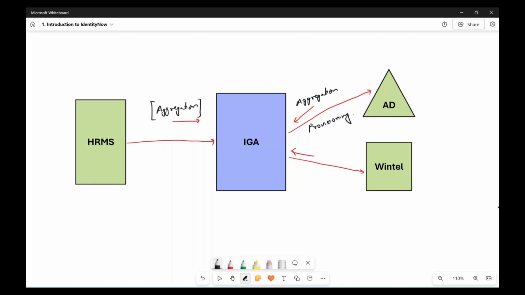So in this entire training, we'll talk about only aggregation and provisioning, because this is the core of any identity management system. You need to understand at a very basic level that whenever the IGA is receiving the data, we call it aggregation. Now, what kind of data is it receiving? If you are receiving account information, it is called account aggregation. When you are receiving group information, it is called group aggregation.